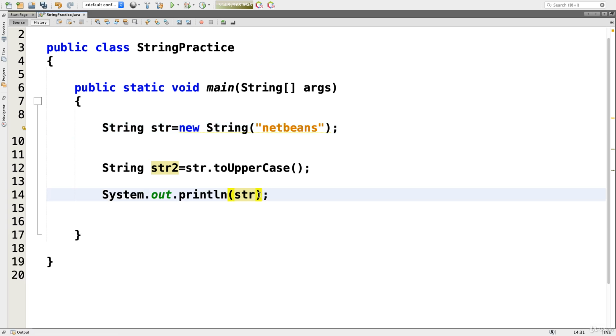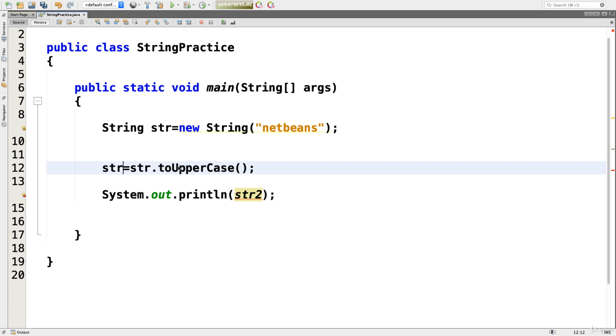What about str? str is the same only. It is not changed. So we already learned that strings are immutable. So it generates a new string and gives it as a new string, which I have taken in str2. If you prefer to modify str itself, then you can assign it to str. So that same str will have this new string with uppercase, and this old string will be lost.